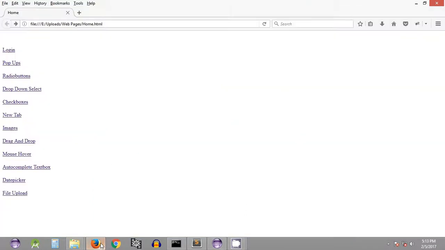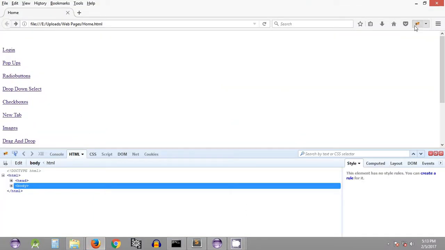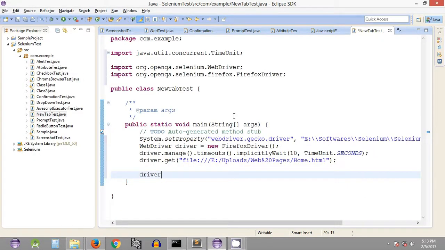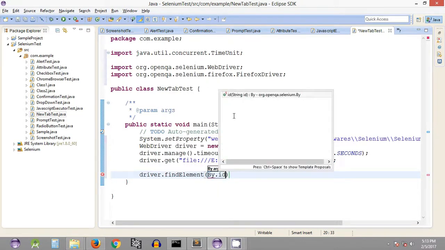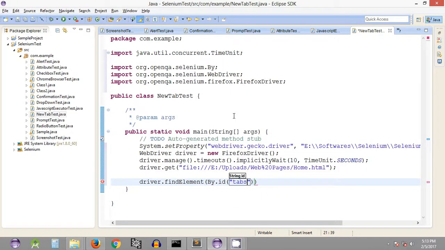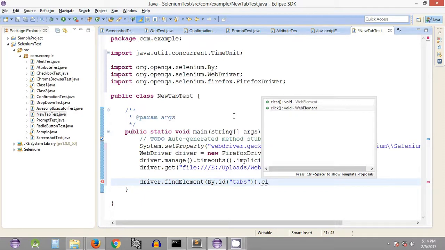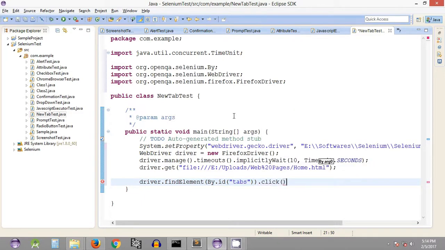So this will open the home page for you, and let's quickly find out the link that we are going to click on. So the ID is tabs, so let's quickly click on it. So driver.findElement by ID. First of all we are going to find this link, and then we are going to carry out a click operation. So after finding, we have this click method. You must be familiar with this method, since we have used this many times in the previous tutorials.